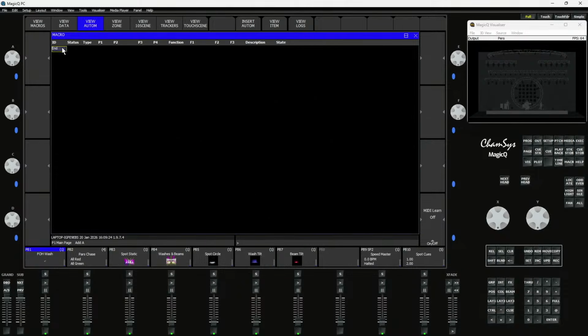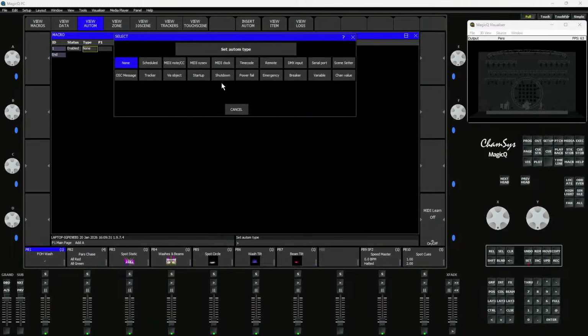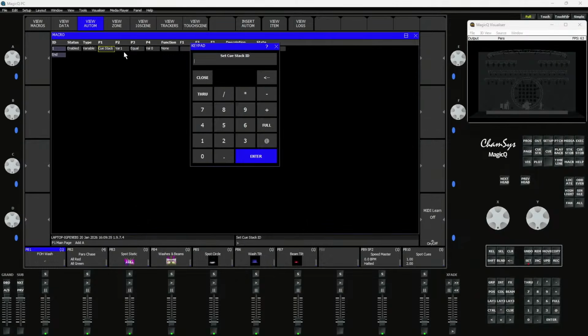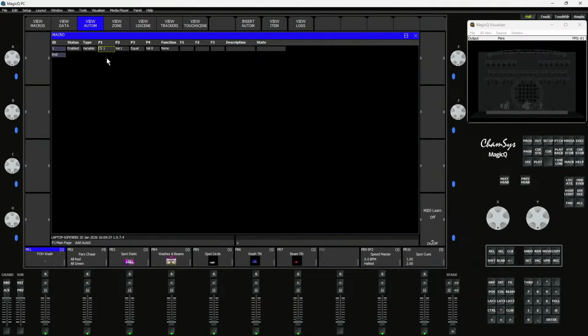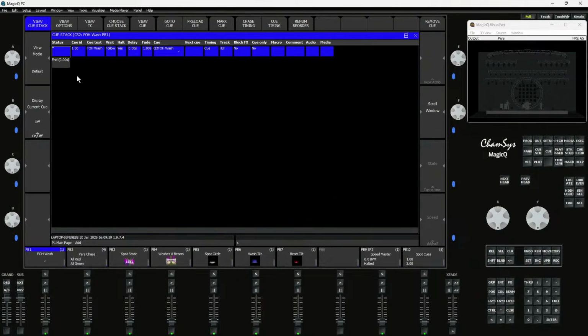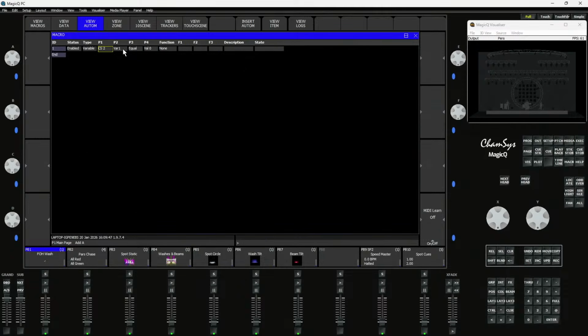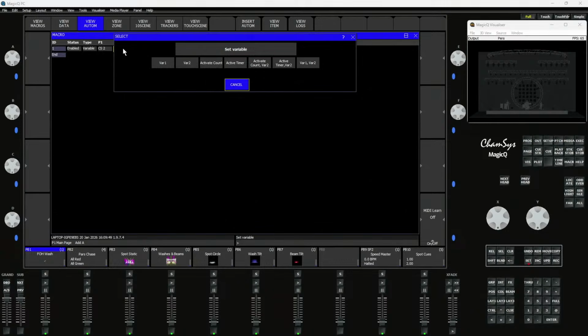Let me just remove this automation here. I'm going to insert a new automation, set the status to enabled, set the type to variable, and then pick my QStack. So it's going to be QStack number 1. In fact, no, it's not QStack 1, it's playback 1, but you can see at the top here that's QStack number 2. So I'm going to set that to variable on QStack 2, and then I set which I'm looking at, and I could say actually I want to look at the total active time.